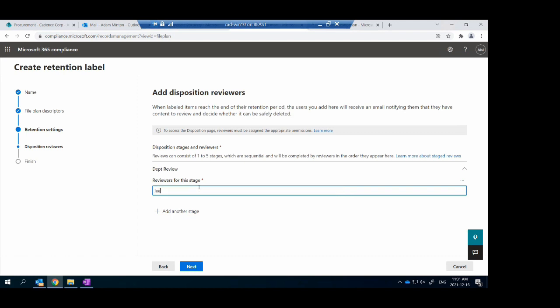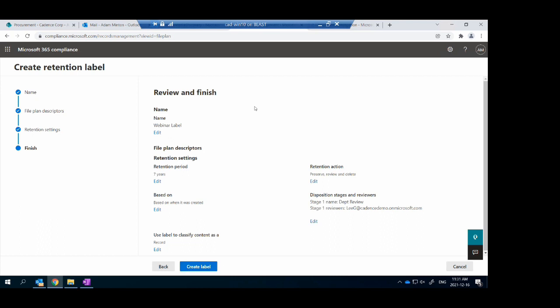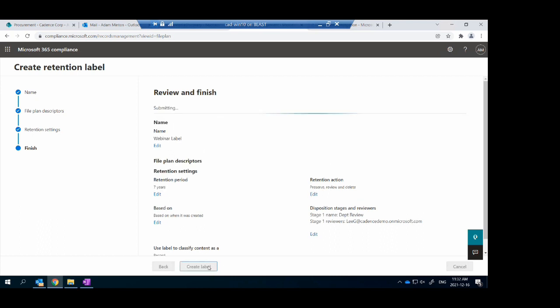So in this department review, we're going to send this over to Lee. Just one second to pull up. And Lee's one of our users within, of course, 365 in the Compliance Center as well. We're going to review and finish, create this label. Let this submit briefly.